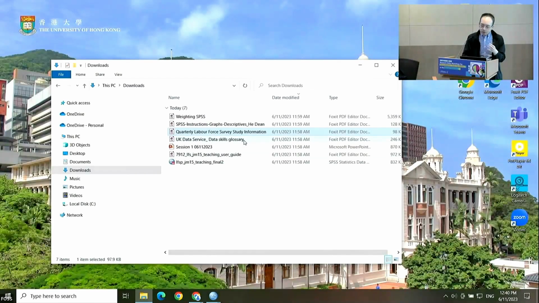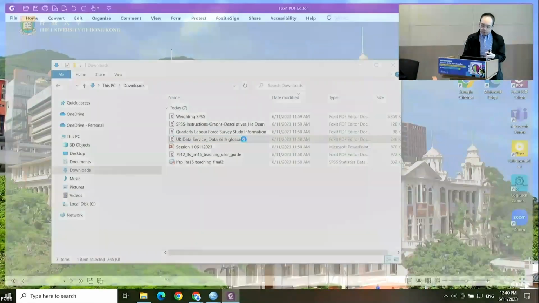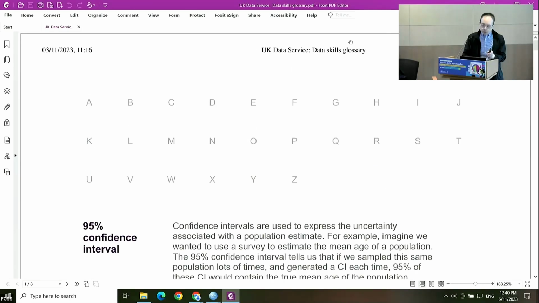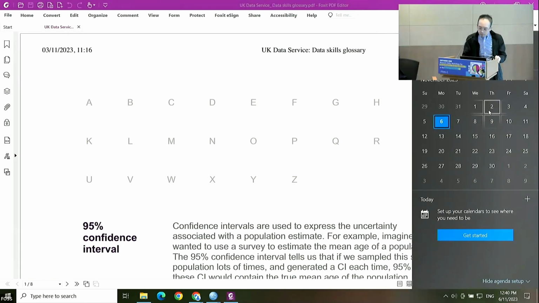Okay. But I'll show you where to get it. It's pretty straightforward. What I find very useful actually is this. It's again from the UK Data Service. I printed this out on November 3rd. When was that? November 3rd was a Friday.